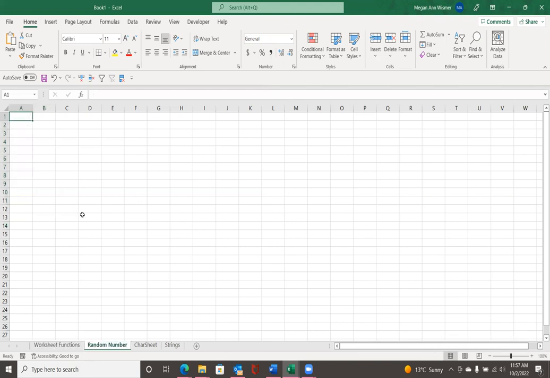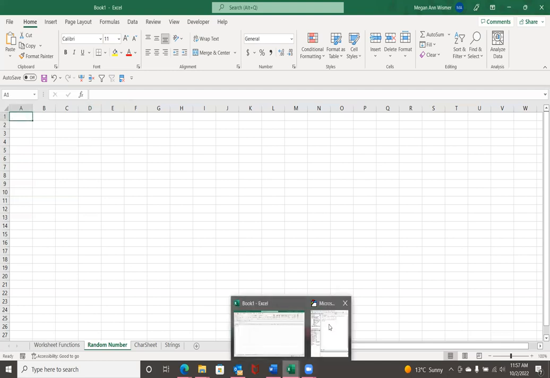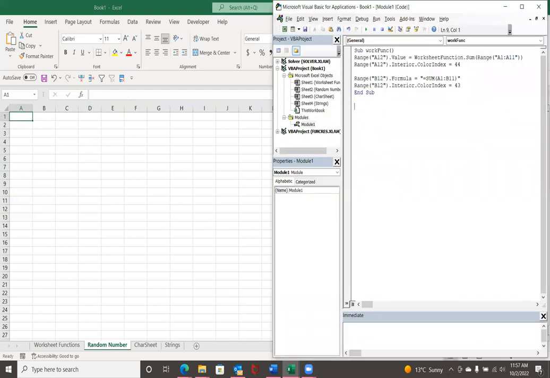So going over to the random number sheet here, in Excel, we have RAND, which generates a random number between 0 and 1. And then we also have RANDBETWEEN, which generates a random number between two specified values. So when we're using VBA, let's pull up our VBA editor.